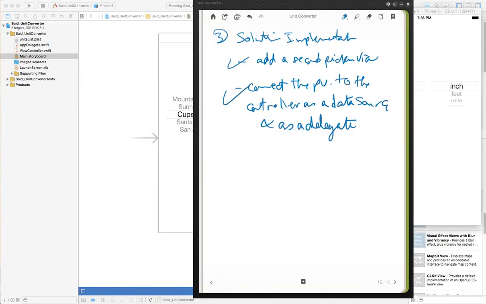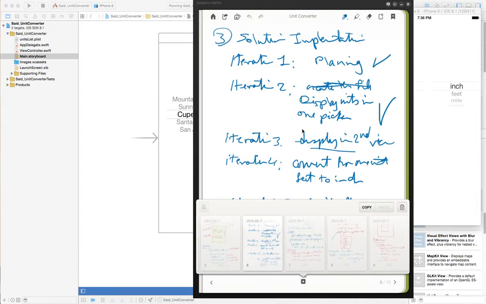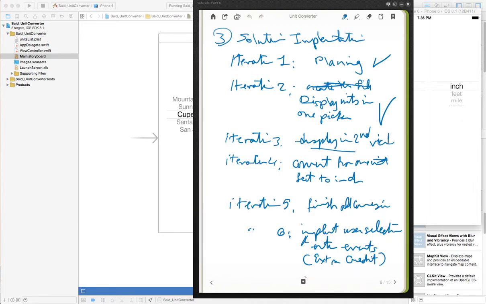And here is our iteration number 4. And iteration number 3, this is a done deal. Now iteration number 4 is to convert 1 foot to 1 inch. So we need to make a conversion now and convert 1 foot to 1 inch.